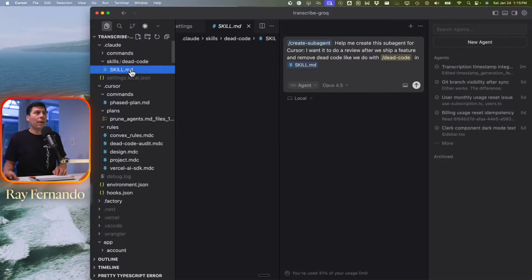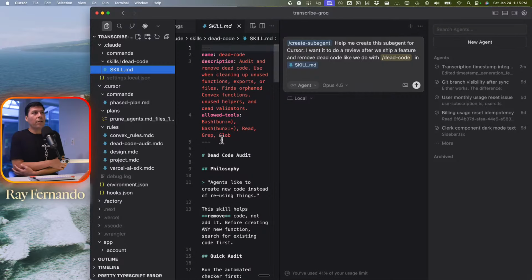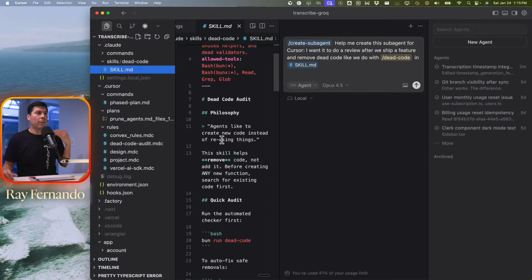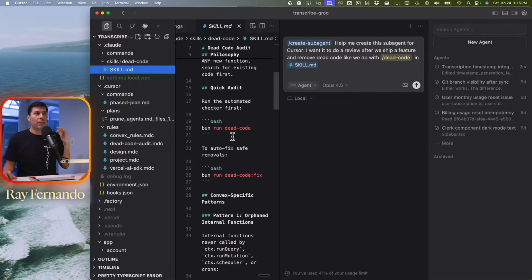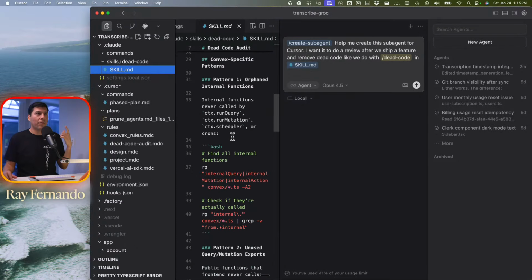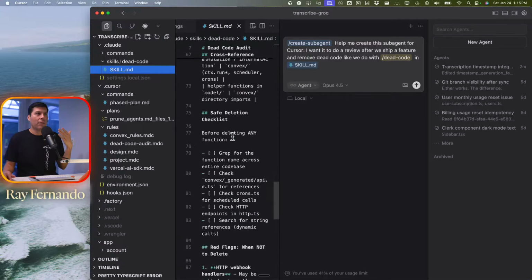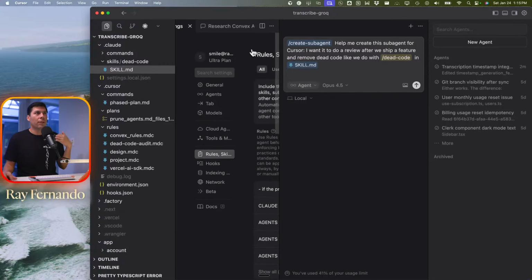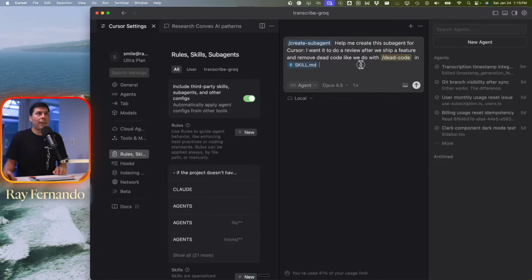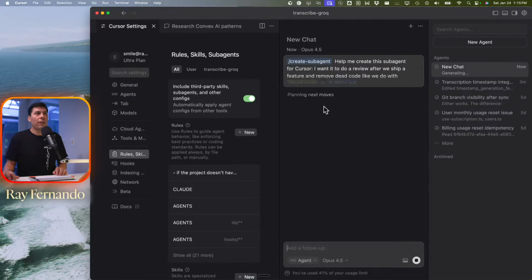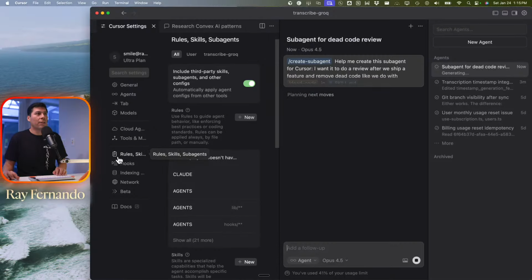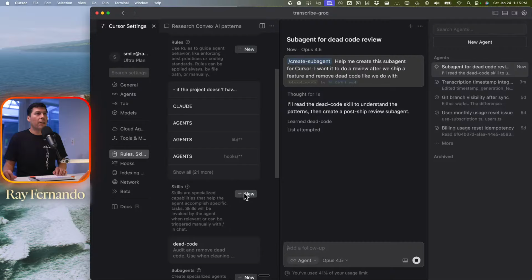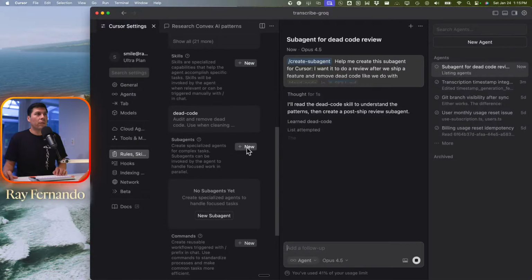I have this skill in dead code that goes through and literally runs some commands to review the dead code. There are actually some scripts that run, and it also finds internal functions and stuff like that. Whenever I ship software, sometimes I'm prototyping and I forget I left some functions in, which is pretty common when you're using AI agents. So I'm going to kick off this task to see if it can create a subagent. To do that, you just go to rules and then skills. You hit new for skill, or you can do new for subagent.